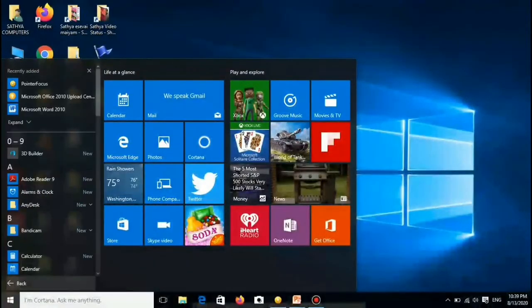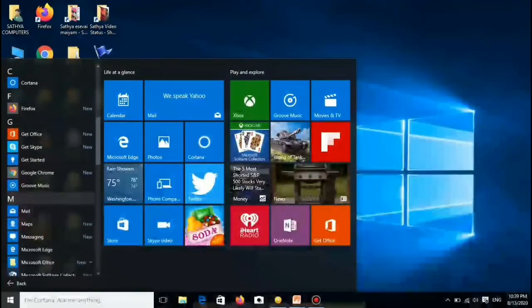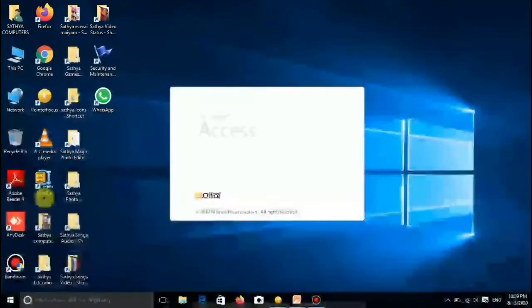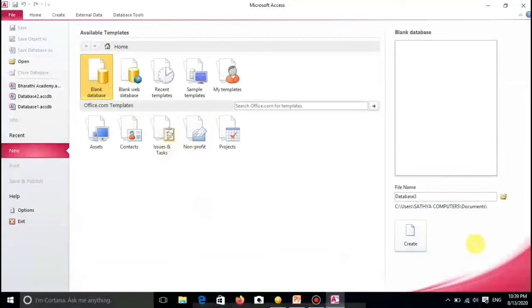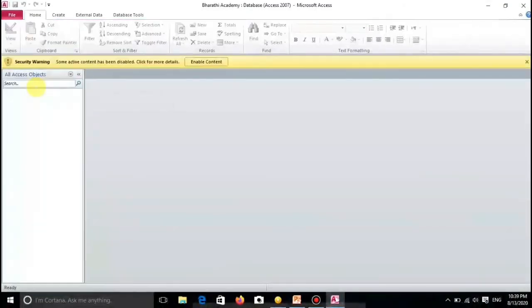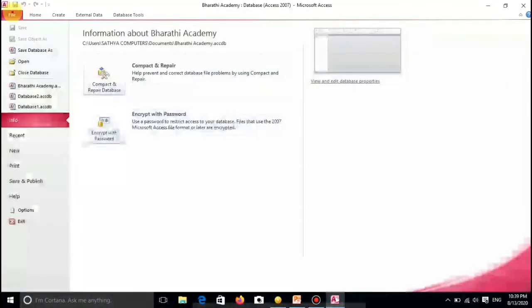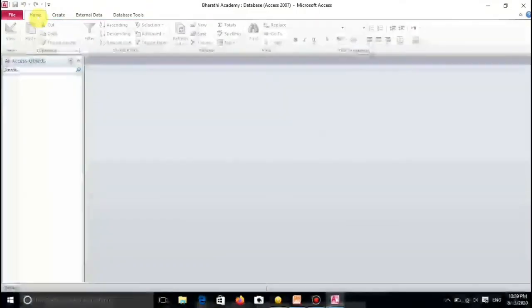Sorry, click on here, open all apps, Microsoft Office, Microsoft Access 2010. So I have already created Bharati Academy. I'm going to open the database. So here enable contents. I want to create a new table. So what I have to do, I want to create one table under the Bharati Academy database.